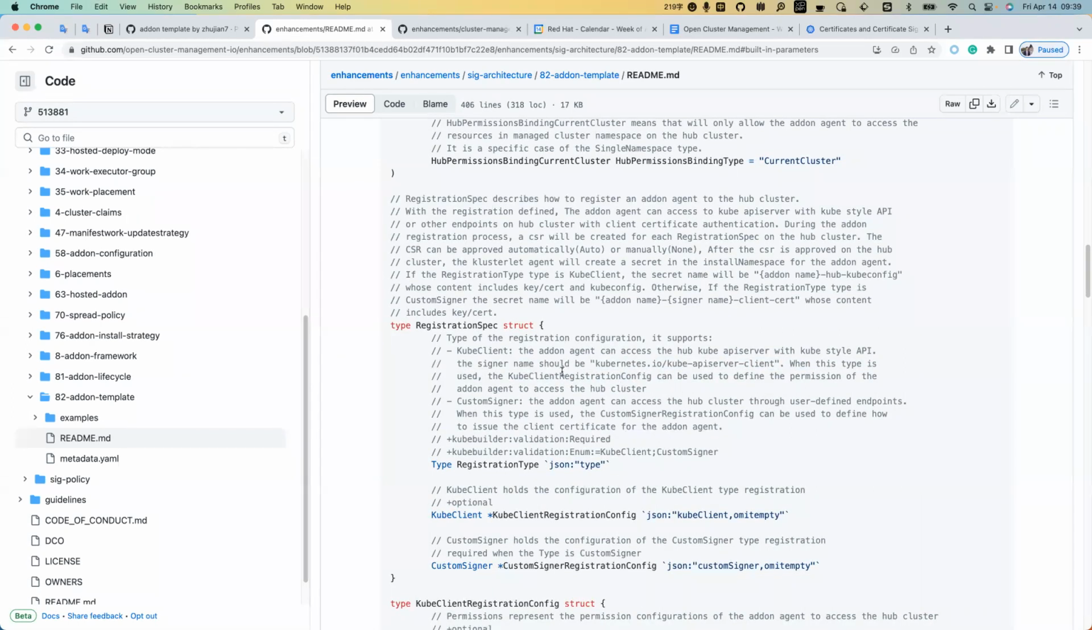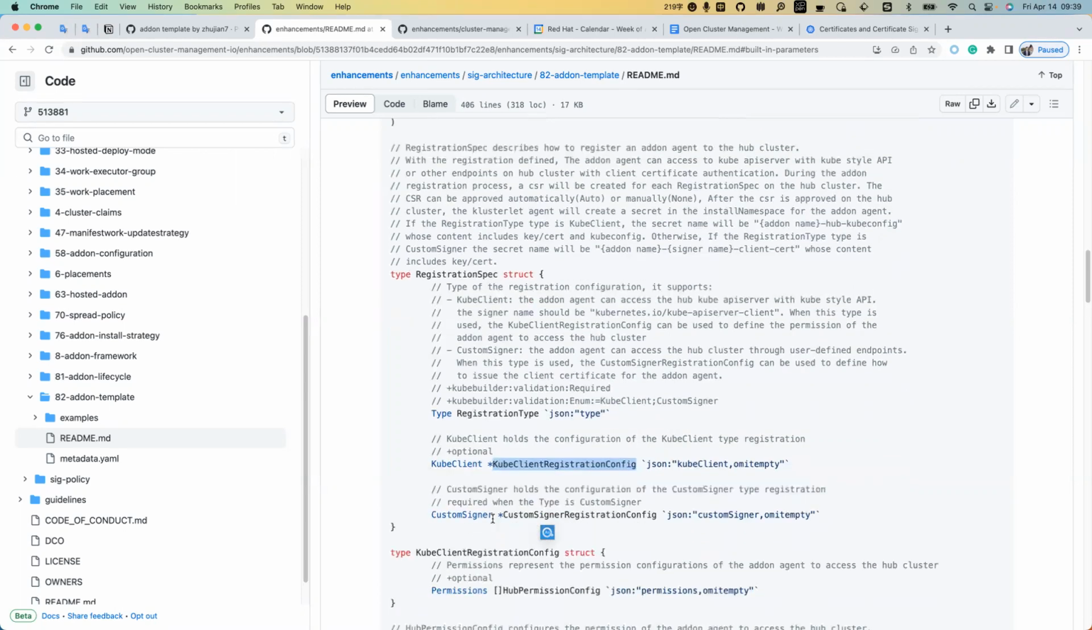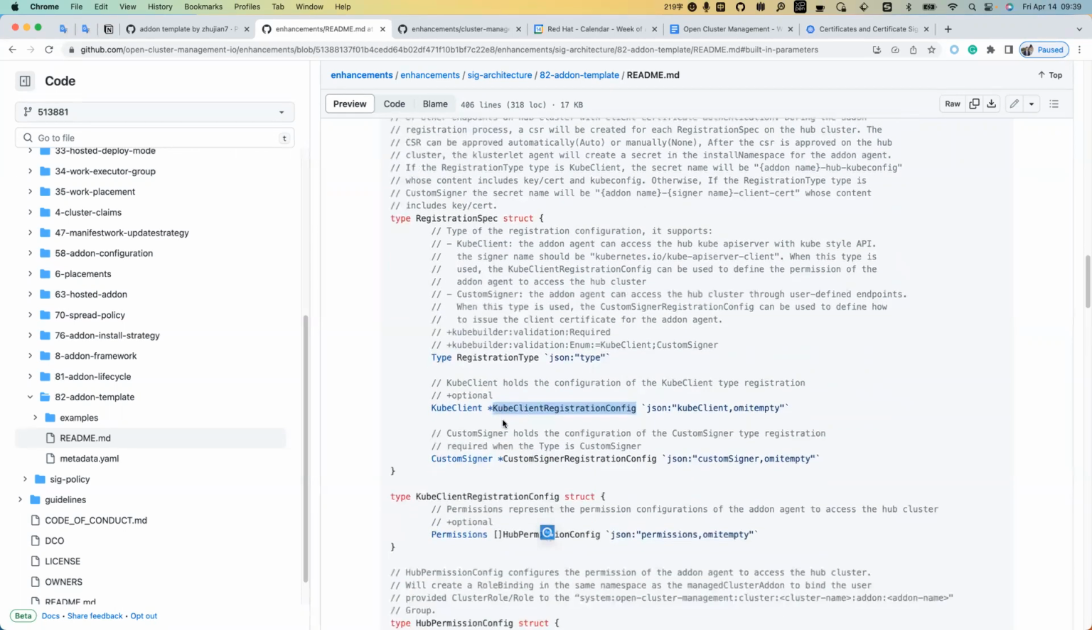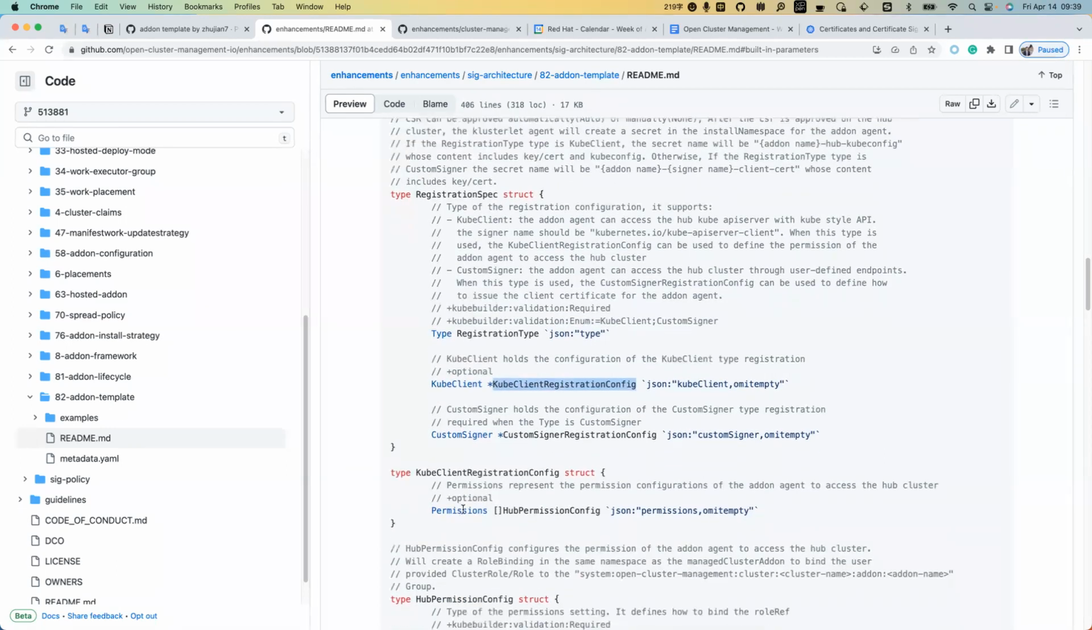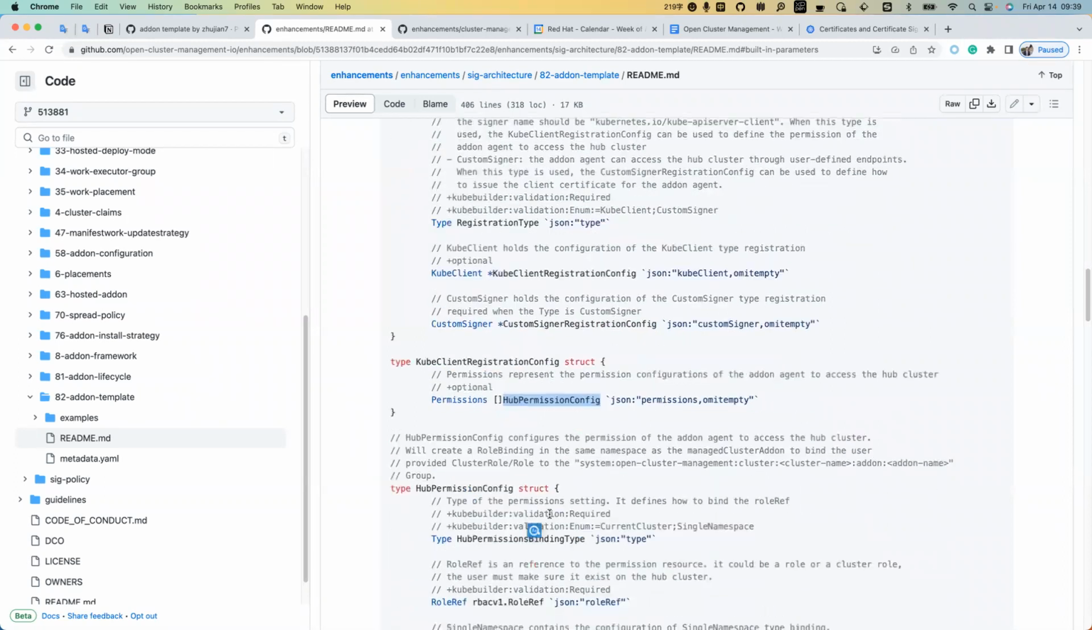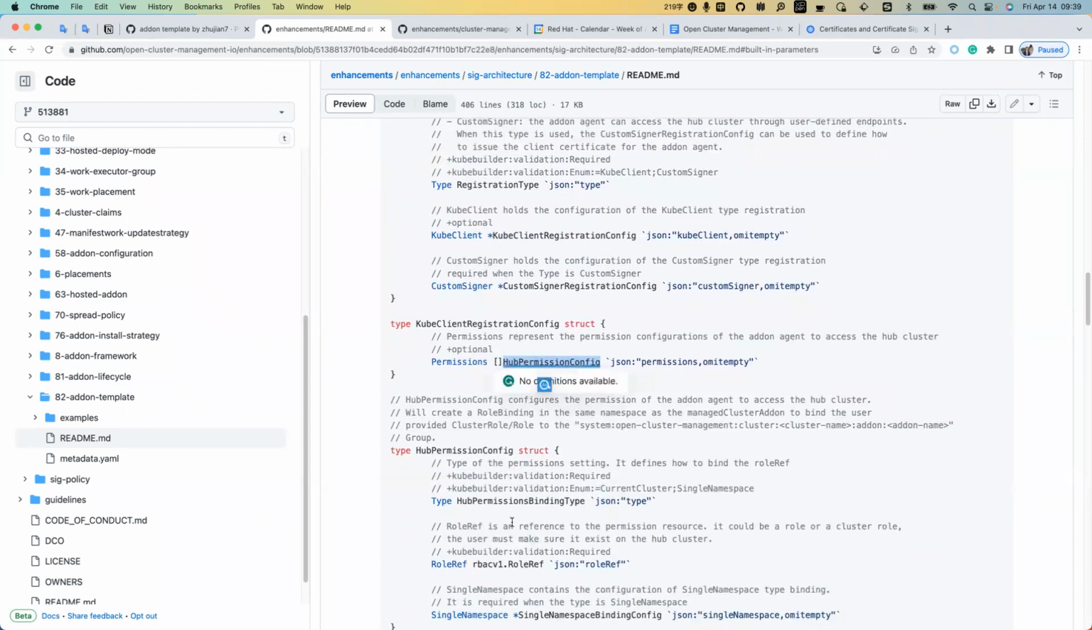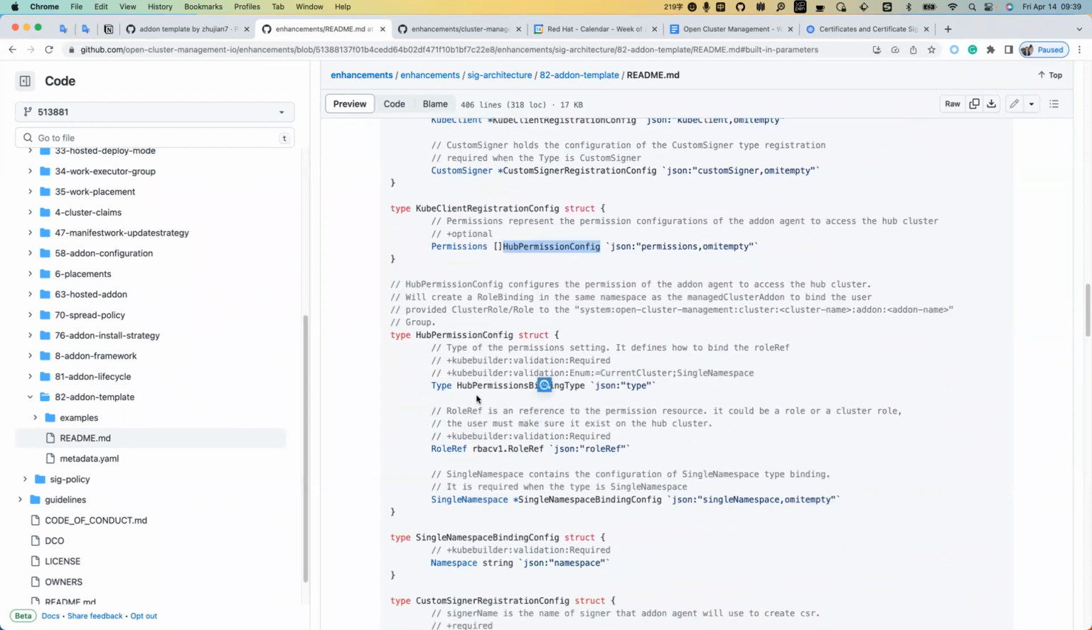That's the authentication for the Kubernetes client type registration, but we also want to define what resources the agent can access on the hub. We can define that with this field, the Kubernetes client registration config. It contains a permissions field, and in this field there are also two types. The first type is the current cluster.